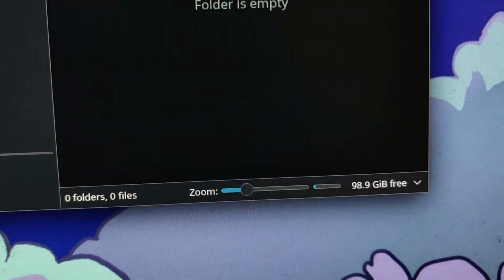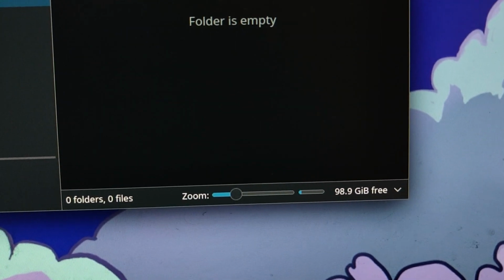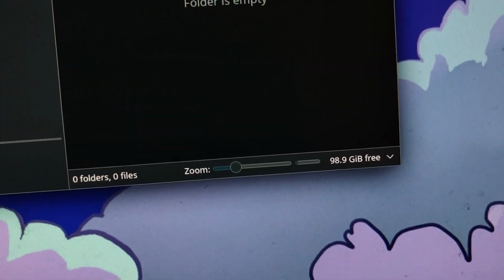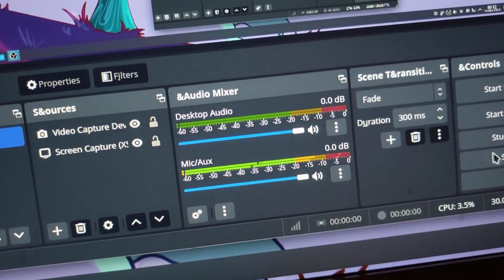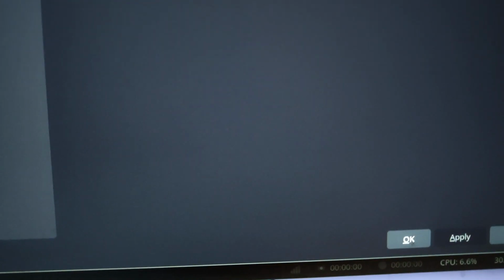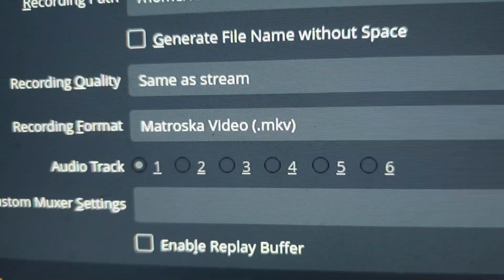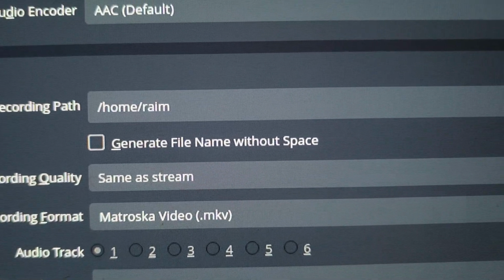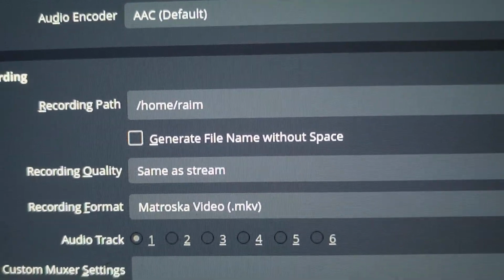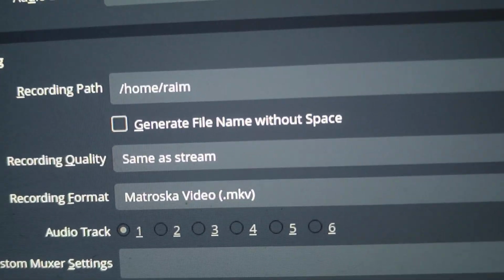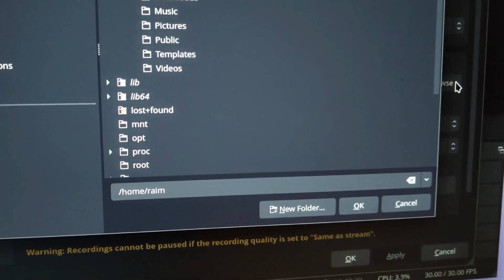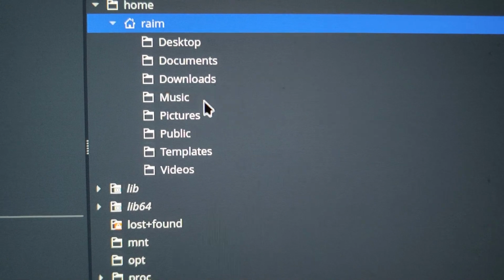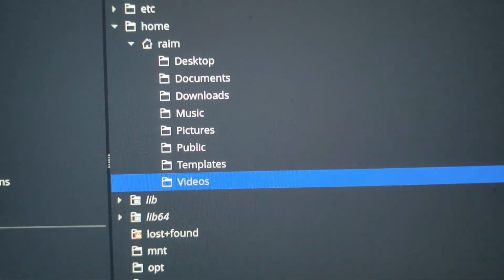Wait, what the hell? Oh, that's right. My OBS. If I go into settings, it actually stores in the root of my home directory, which is /home/rm, which is bad, and we don't want that. That's the problem. So, I'm going to browse and select my videos directory for now.